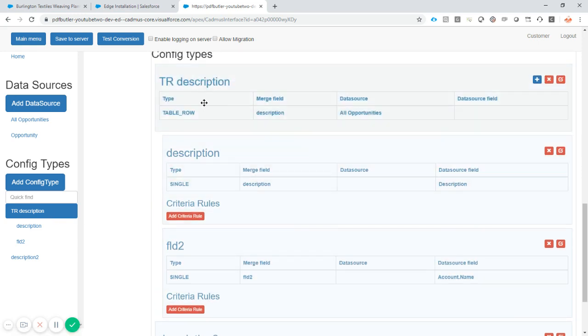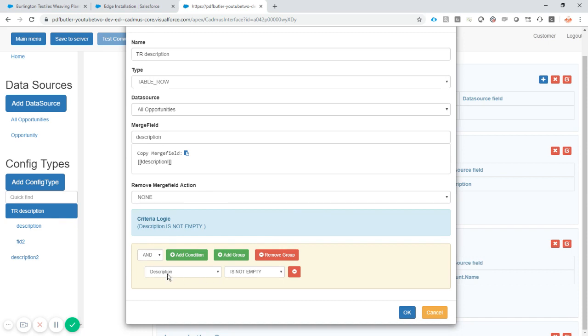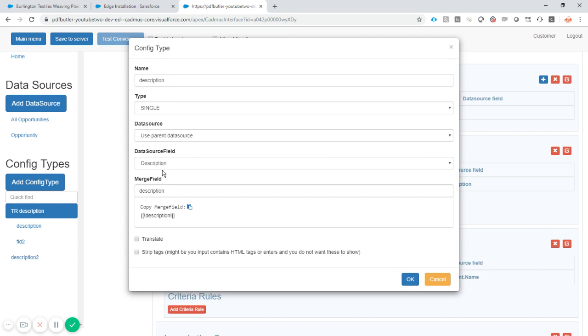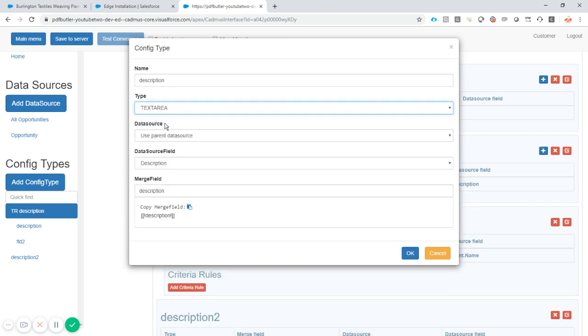Of course, I have a table row to repeat it. What's special about the table row is that I have a criteria saying that the description should not be empty. I have, of course, my description field, so nothing special here. This is just the description. Only I indicate here that it's of type text area. Okay, so this is already done.